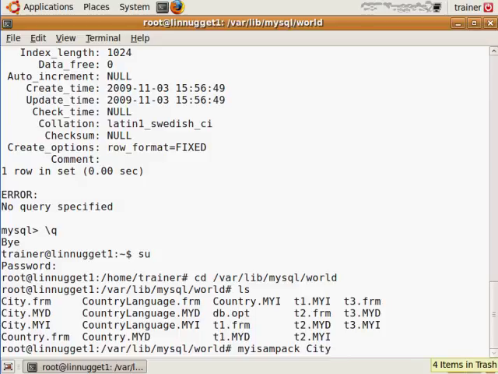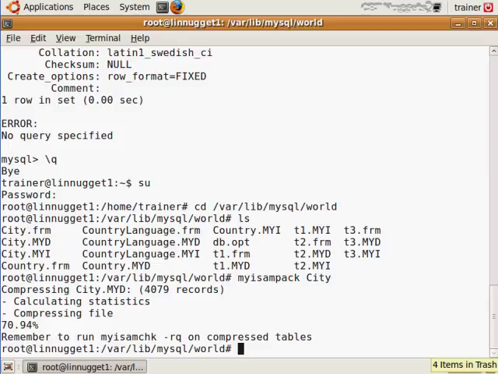I'm on Linux. You run myisampack, and then you could do it against multiple data files if you want to do a space-separated list like this. I'm just going to go against the city table for now. It tells us compressing city.MYD, and it's given us a 70.94% compression ratio. And then it tells us to remember to run myisamchk -rq on compressed tables.